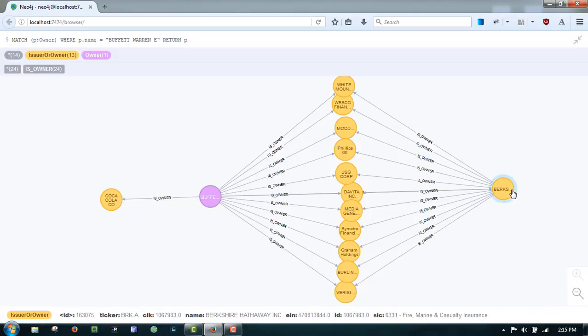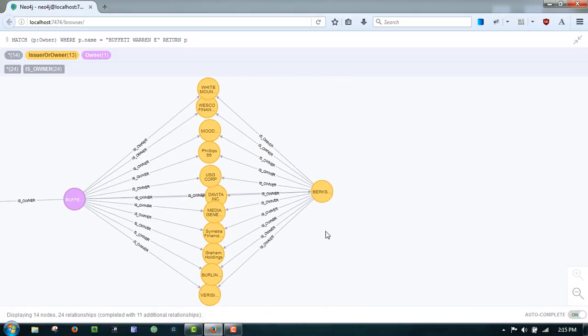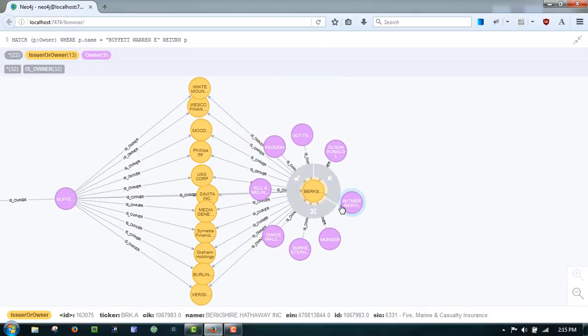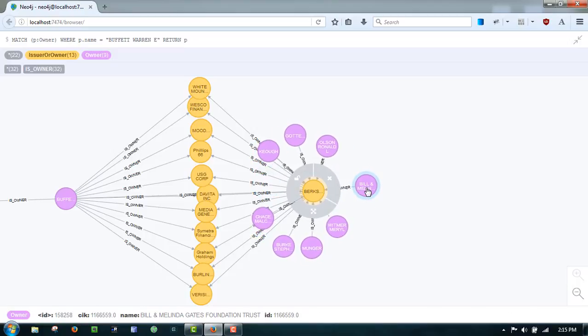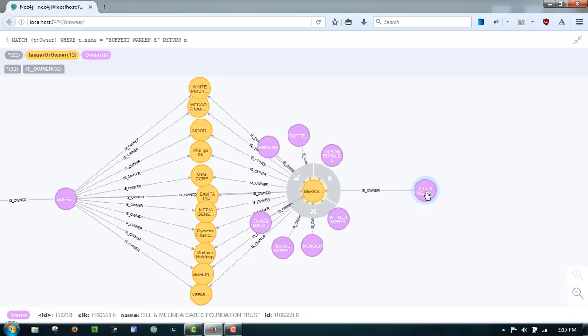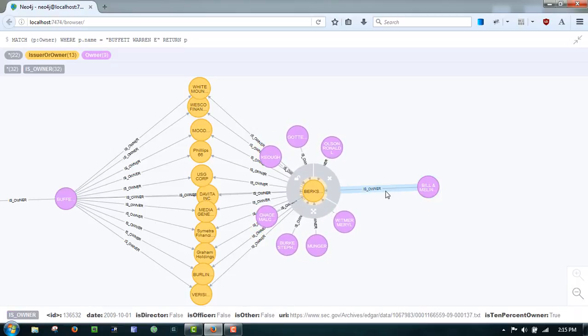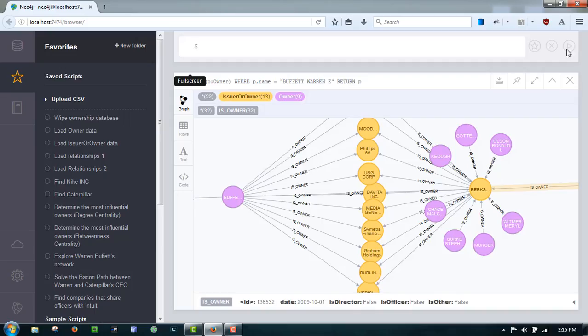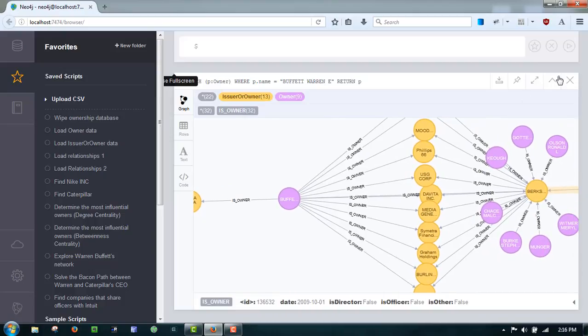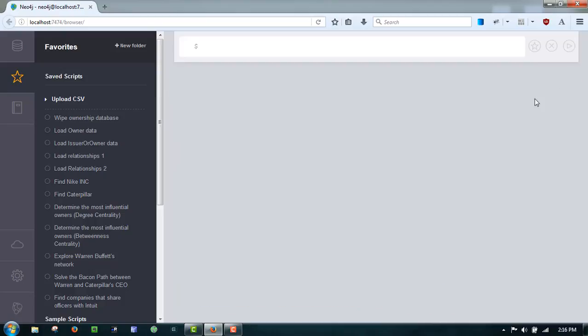One might be interested in exploring the Berkshire Hathaway graph, so let's do that right now. Let's see if there's anything interesting that pops out here. Well, we have the Bill and Melinda Gates Foundation Trust is invested in Berkshire in some way. They are a 10% owner. So we can see that pretty quickly. And again, we can go to this link and find the source of that information. So that's Warren's network. We could, if we wanted, continue to explore it. For the purpose of this demo, I'm going to call that good.